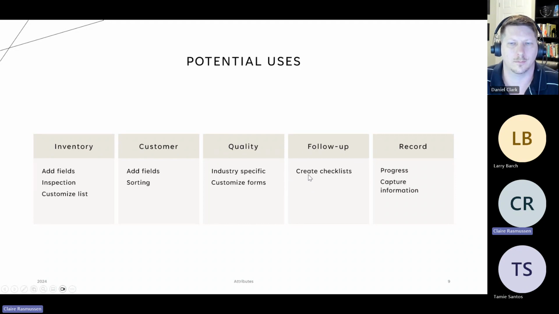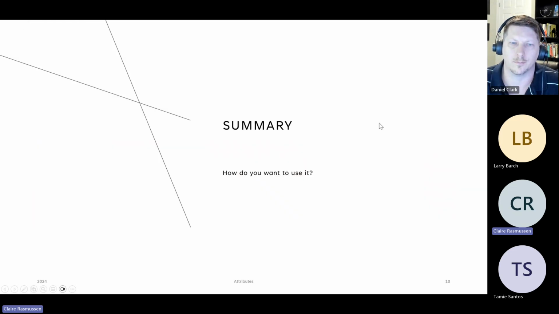So that's one function. Sometimes it's just capturing information on a record where we want to put that data into the database, link it to a specific item. The quality, we talked about it across the board, that it can be specific to an industry, or you can use it to customize fields or forms. And then inventory, we talked about in great detail.